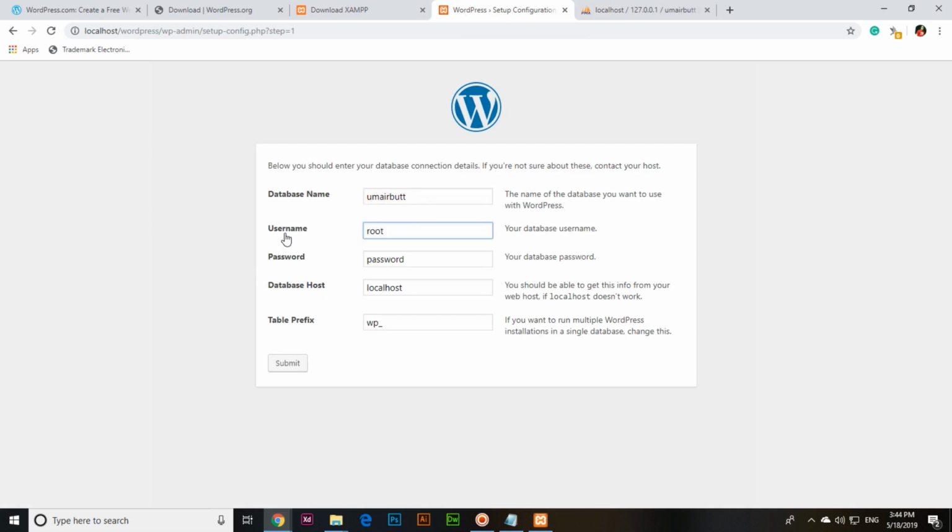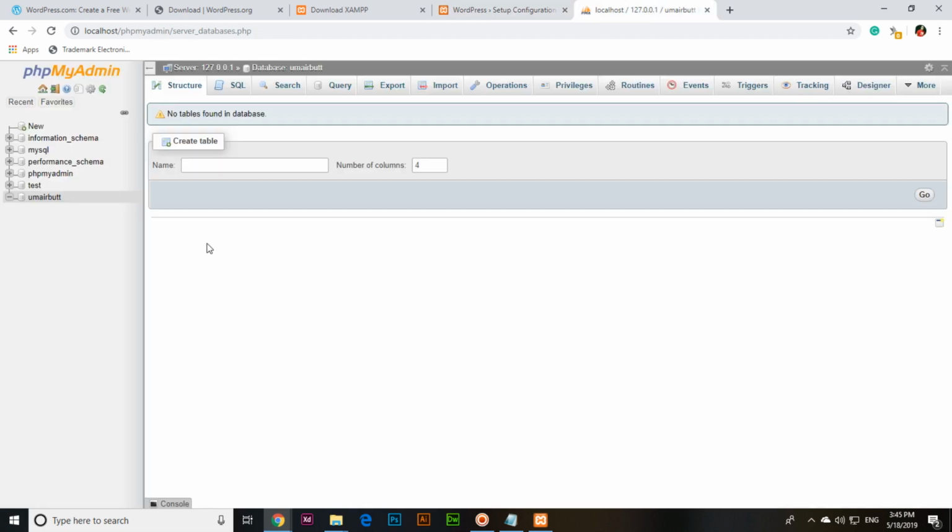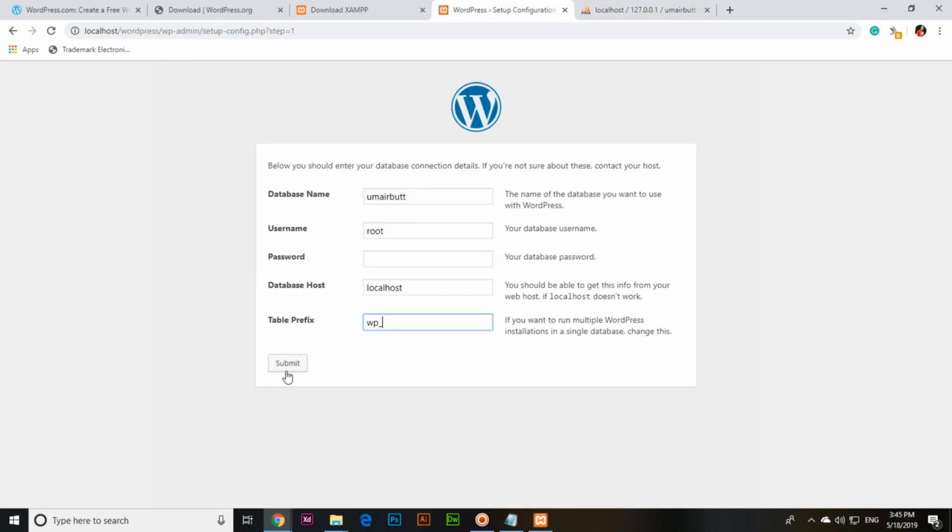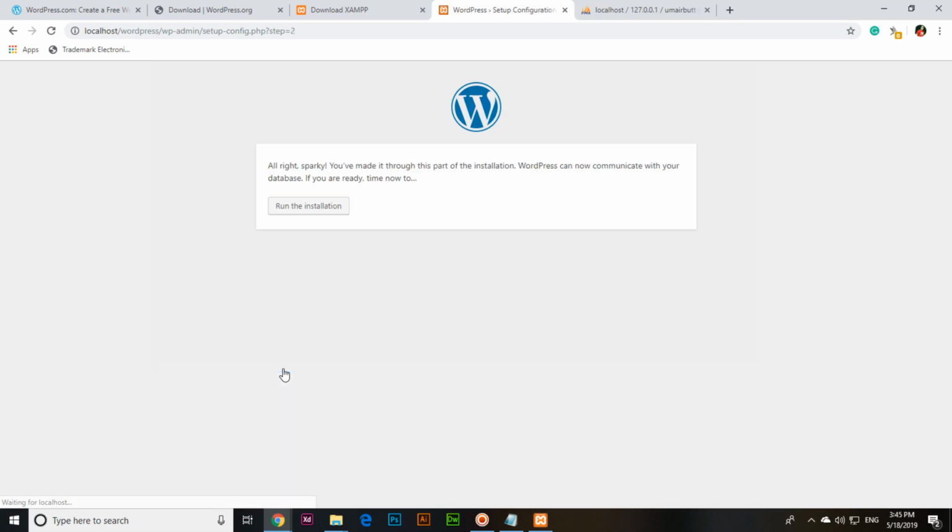The username of the database in XAMPP server is always root, and for the password, make sure it is blank. The database host is localhost, obviously, and the table prefix we will not change. These two fields we will not change, only the things that I mentioned. Make sure you use these. For the database name, type the name of whatever you created, then click on submit.